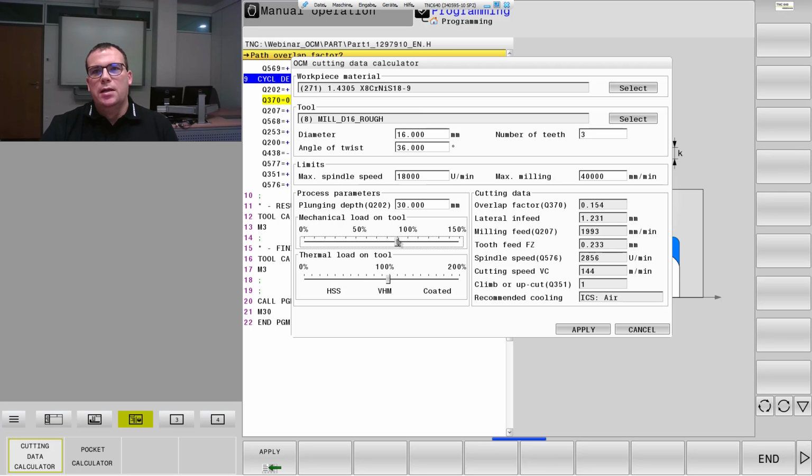And with these parameters, I can just change the values here. So when I change the mechanical load, then the control reduces the tool path overlap. So then we get more and more material with one cut, and so the mechanical load becomes higher. Or the thermal load, if we make the thermal load higher, then the feed rate goes up. If we reduce it, the feed rate goes down. So that's the possibility to change the calculated parameters of the control.